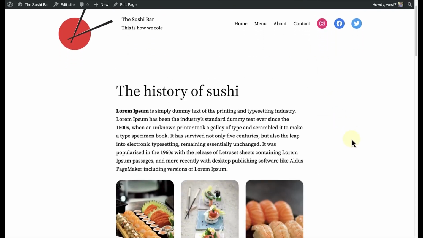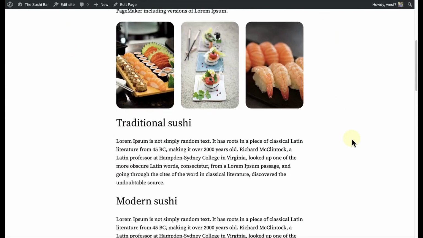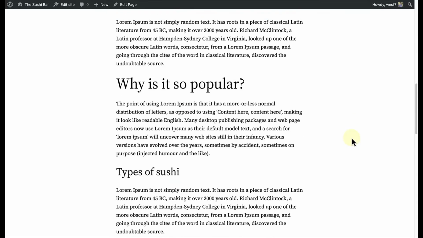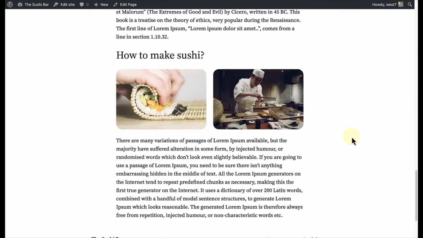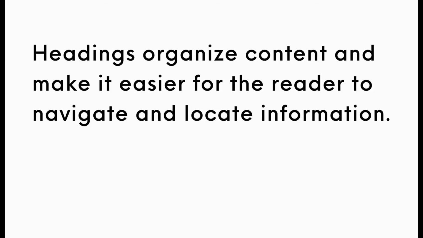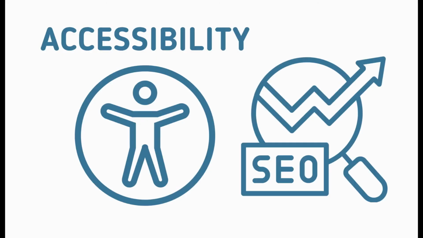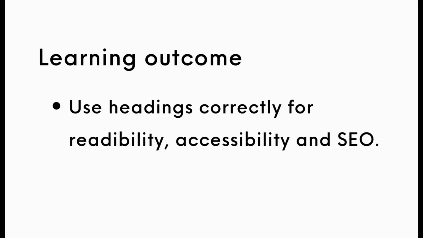In the next example, we have added the appropriate headings to help a reader make sense of the content and to find out what the article is about before actually having to read it. Headings organize content and make it easier for the reader to navigate and locate information. Most importantly, they are essential tools for accessibility and search engine optimization. By the end of this tutorial, we will be able to use headings correctly for readability, accessibility, and SEO.